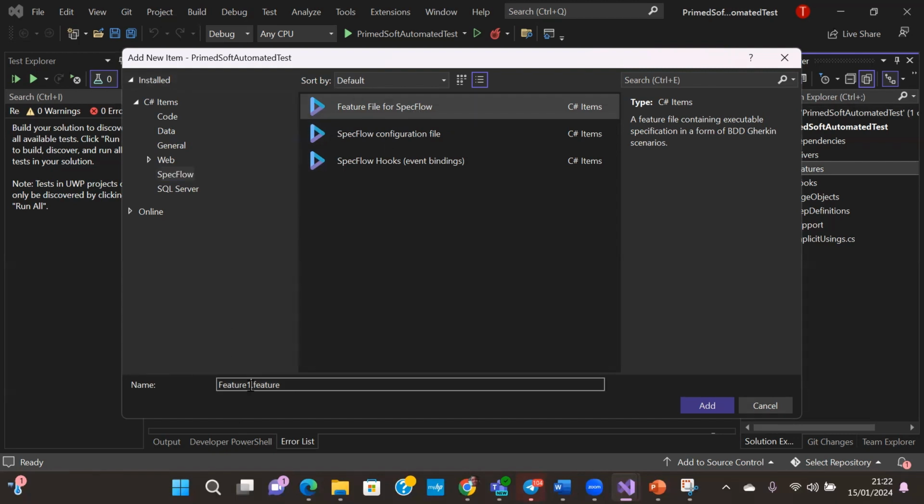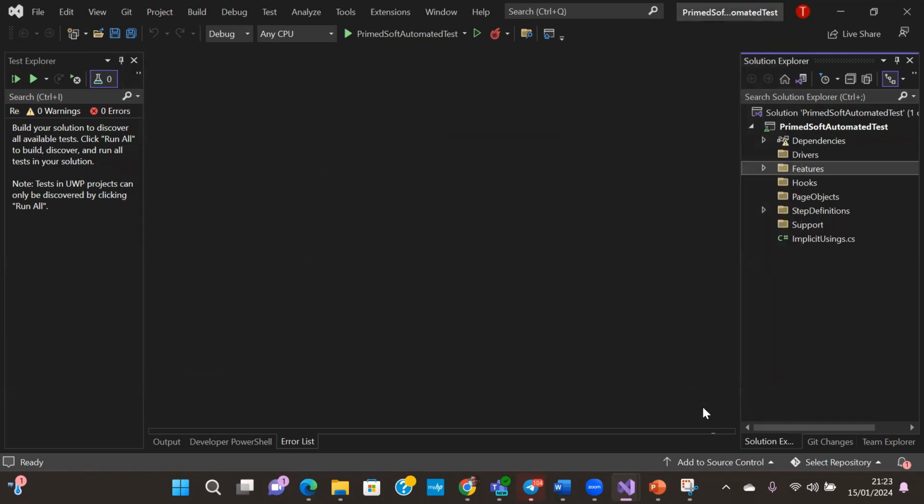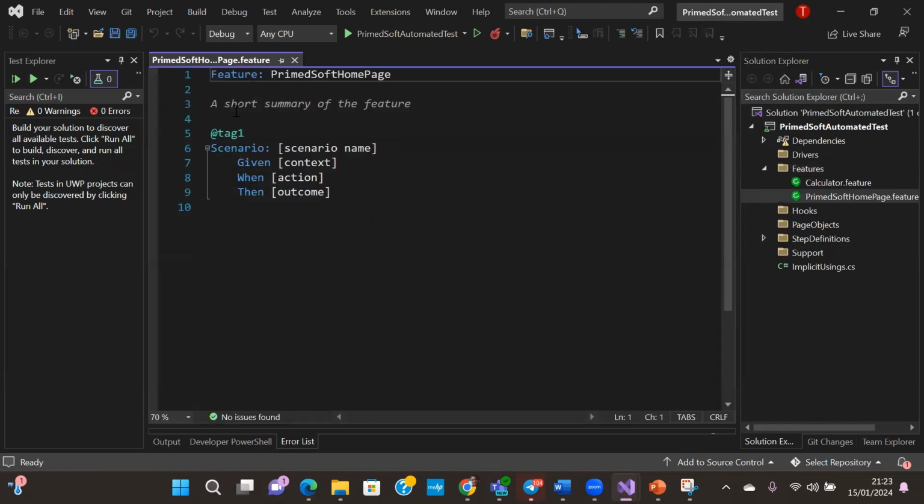Now, this is where you name whatever feature you want to test. Remember, this is a feature file. Let's say we want to test the PrimeSoft homepage. We want to navigate to the PrimeSoft homepage. We can now type PrimeSoft homepage. Once you've done that, it's dot feature. You can see PrimeSoft homepage dot feature. You click on add, and once you click on add, you can see your feature.